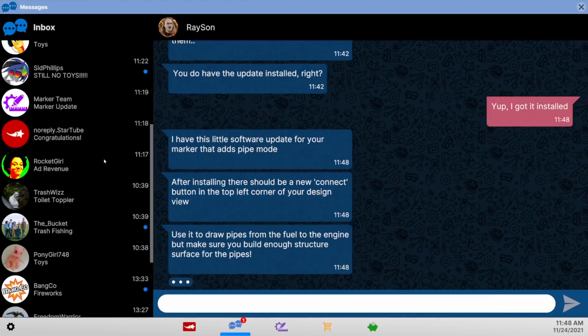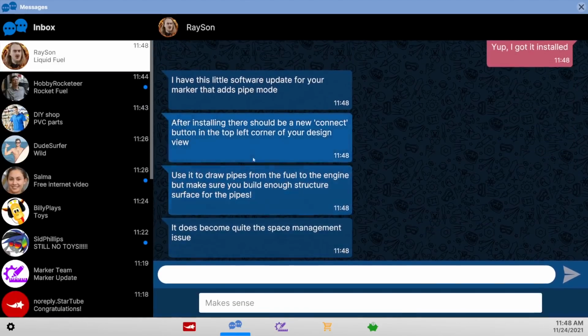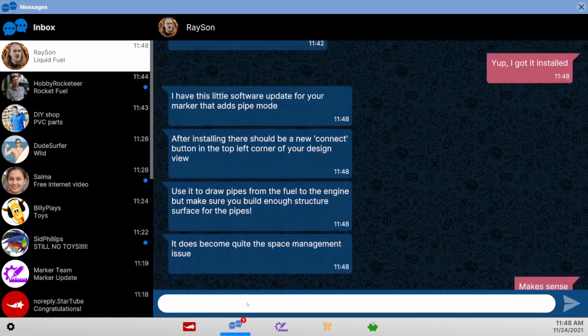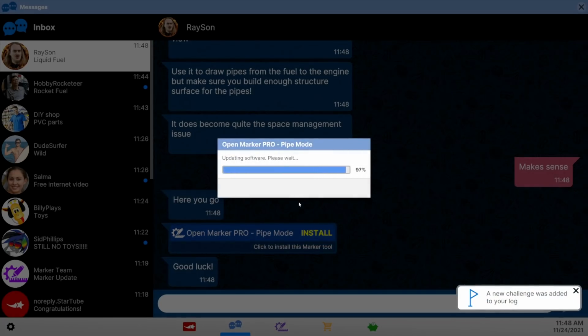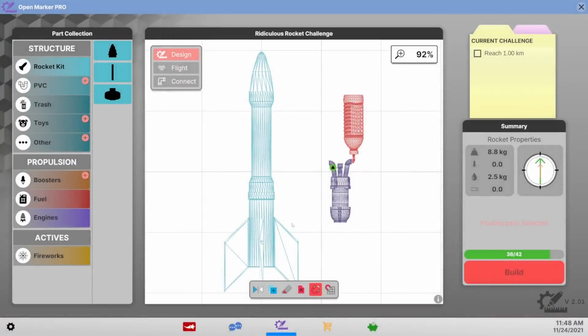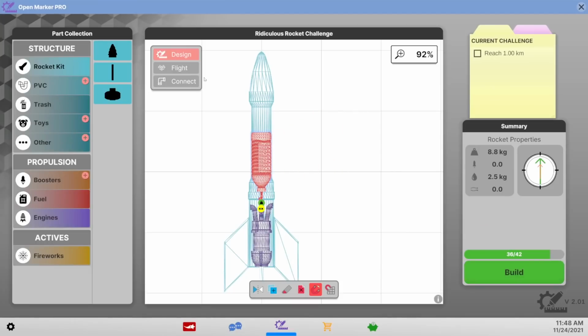There's so many people to talk to in this game, guys. I spend more time on this screen than anything else. Okay, so just give me the update. Thank you. I seriously can't wait till I get a virus from one of these people, but now I should be able to connect things together. So now we might actually be able to design some sort of liquid fueled rocket.